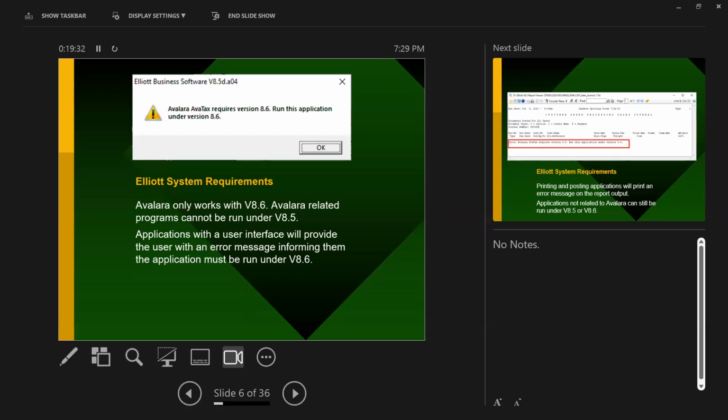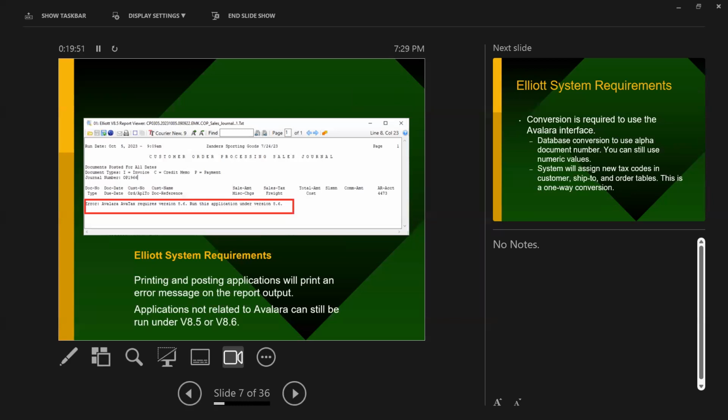What happens is, if you are running 8.5 and 8.6 at the same time, and you have an 8.5 user that accesses one of these applications that's going to talk in one way or the other to Avalara, then they'll see a message saying you have to run this application in 8.6. The same thing will happen on any of the reports. A report won't even try to process anything. The report will just stop, telling you that you have to run this report in version 8.6.